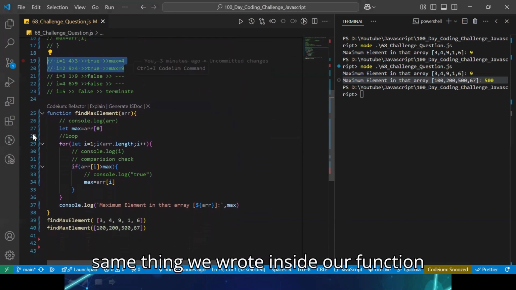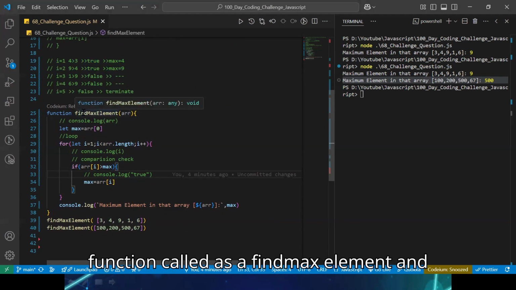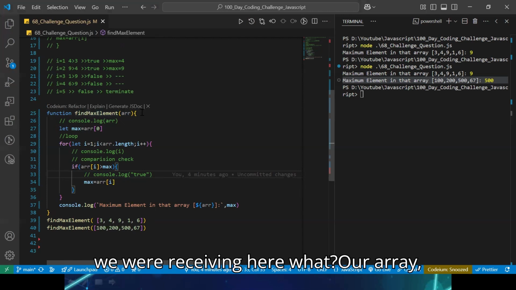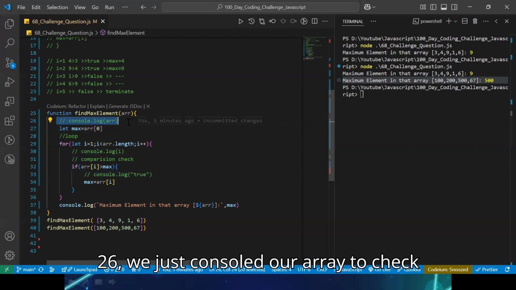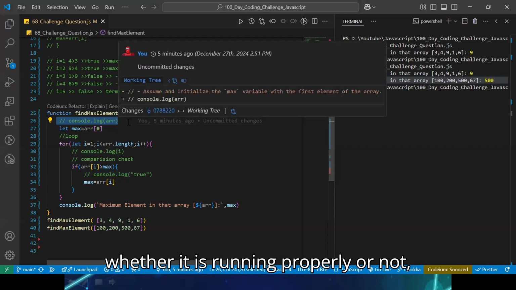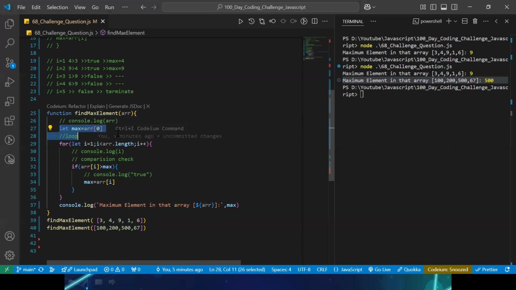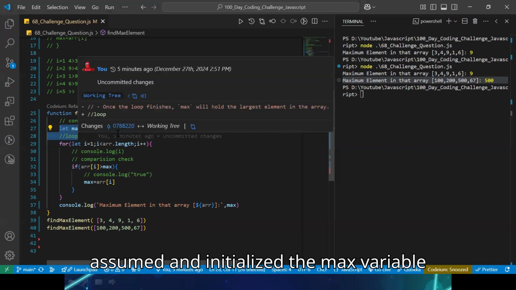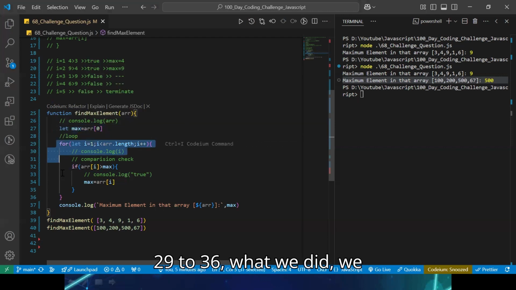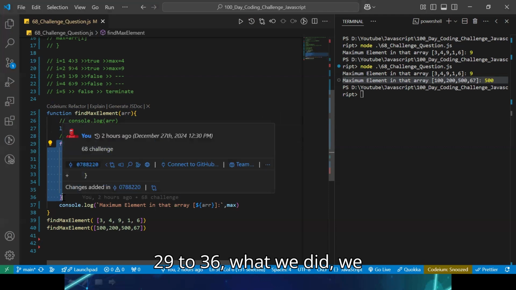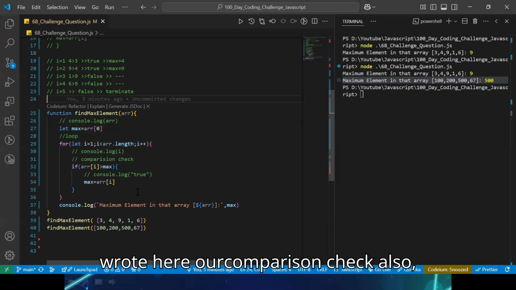Now the same thing we wrote inside our function also. At line number 25, we wrote our function called findMaxElement, receiving our input array. At line number 26, we just logged our array to check whether it is running properly. At line number 27, we initialized the max variable with the first element of that array. Then from line number 29 to 36, we wrote our loop, and inside that our comparison check.